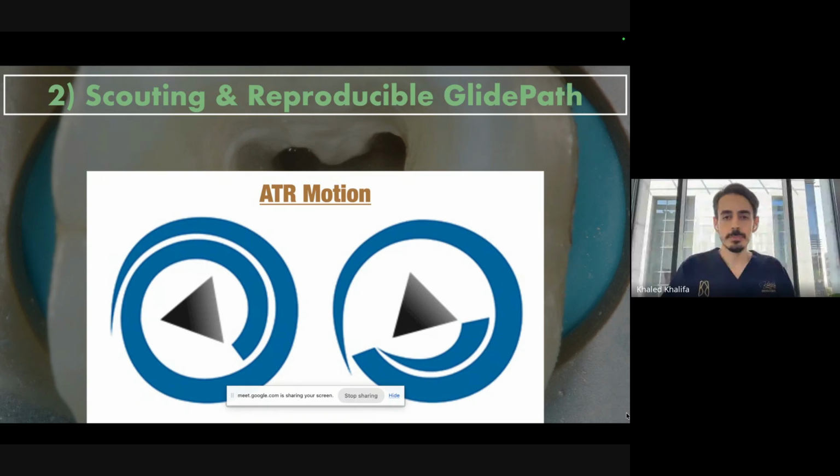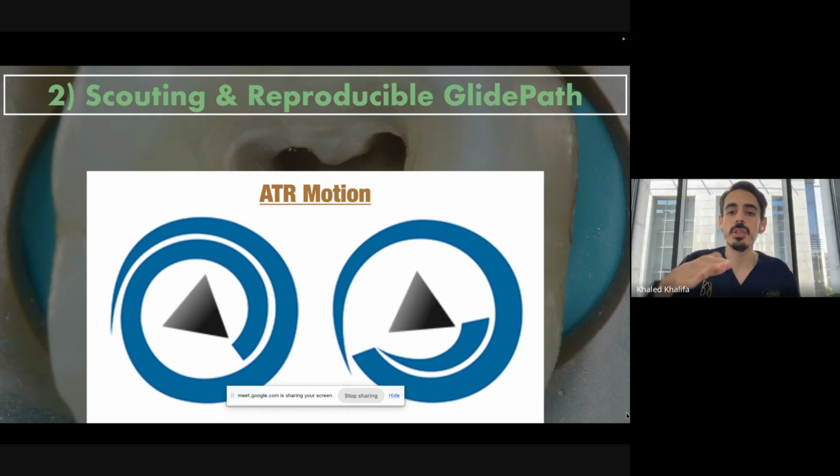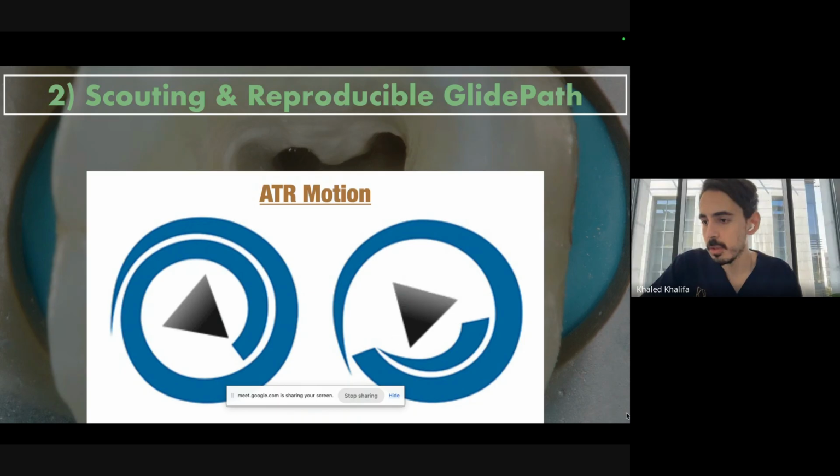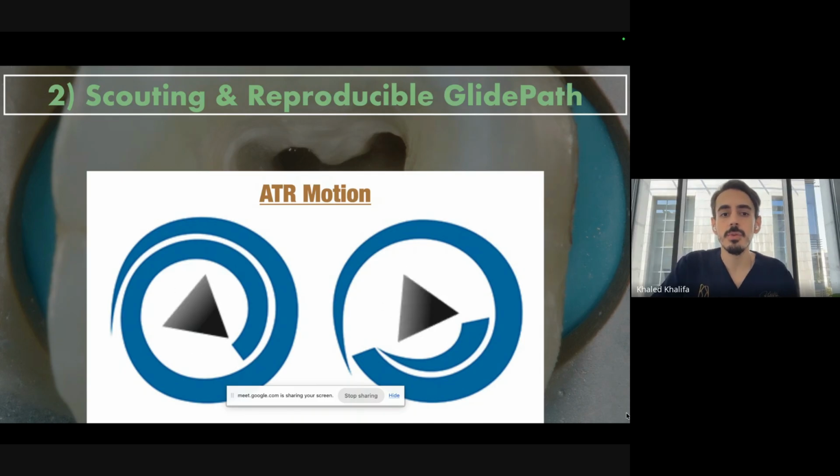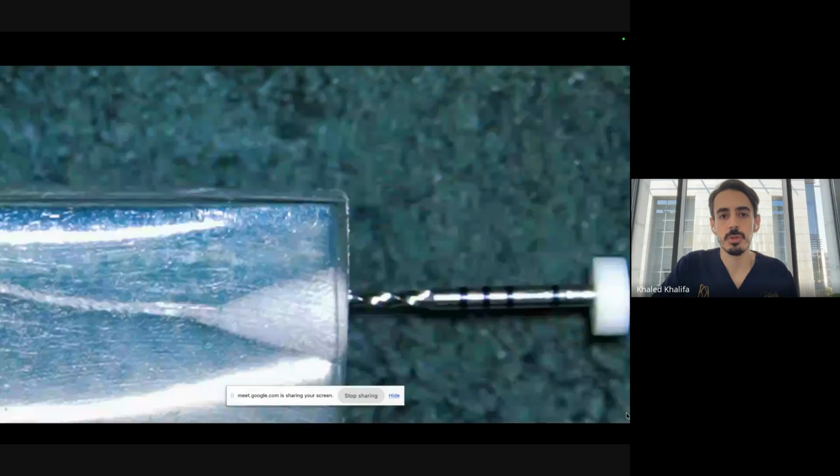The ATR motion, as I said, is a continuous rotation motion. Okay? When the file is in continuous rotation and suffers resistance, it turns into reciprocation motion. Then after the resistance fades away, it turns back to a rotation motion.